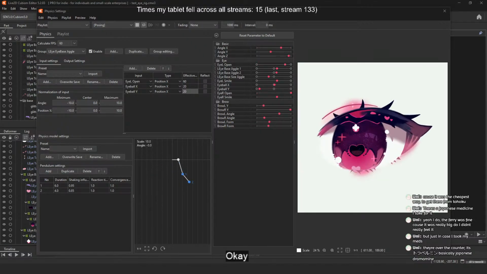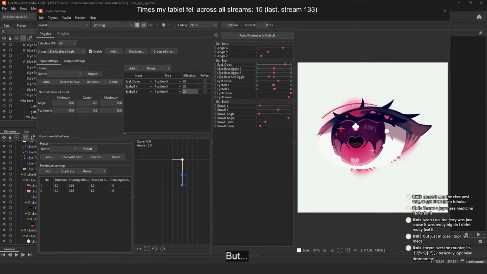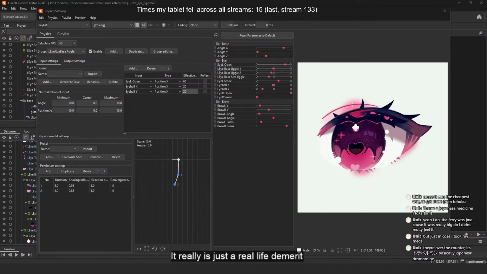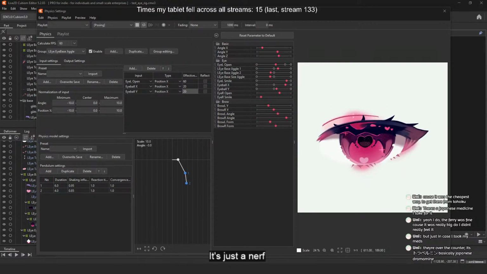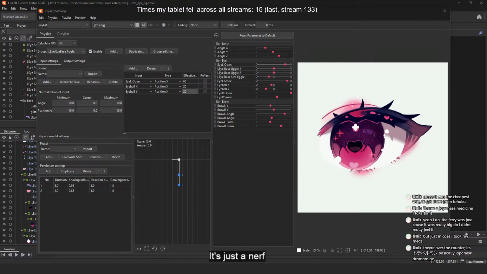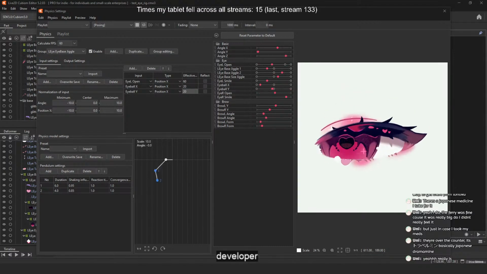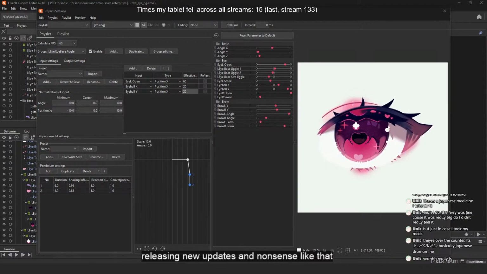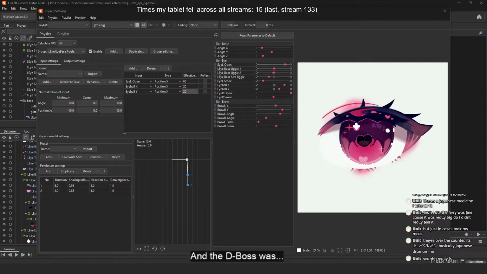I feel like it should be a superpower, you know, with like your inner ear being more sensitive, but it really is just a real life demerit. It's just a nerf. There's like this YouTuber that did a series of videos about like how people sometimes say life is like a game and then the god is like a developer, releasing new updates and nonsense like that. He made a video of like real life buffs and debuffs, and motion sickness was one of the debuffs.